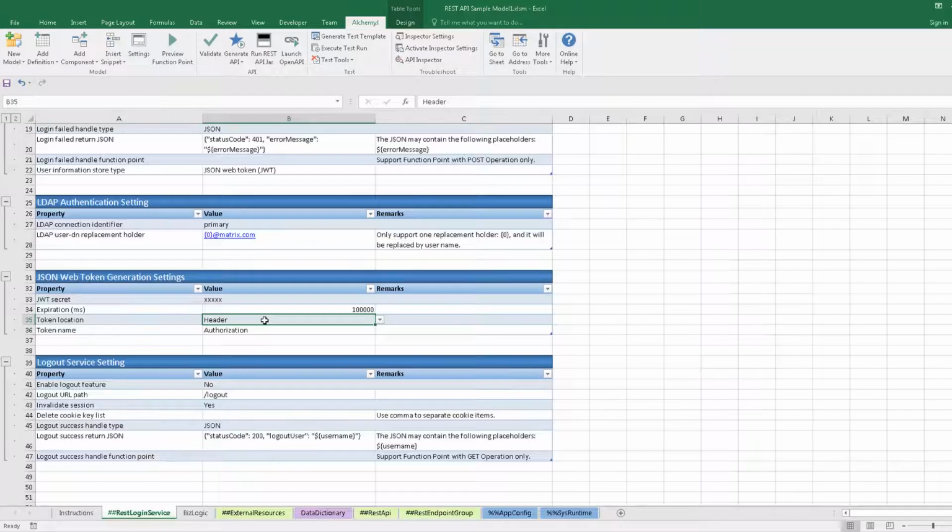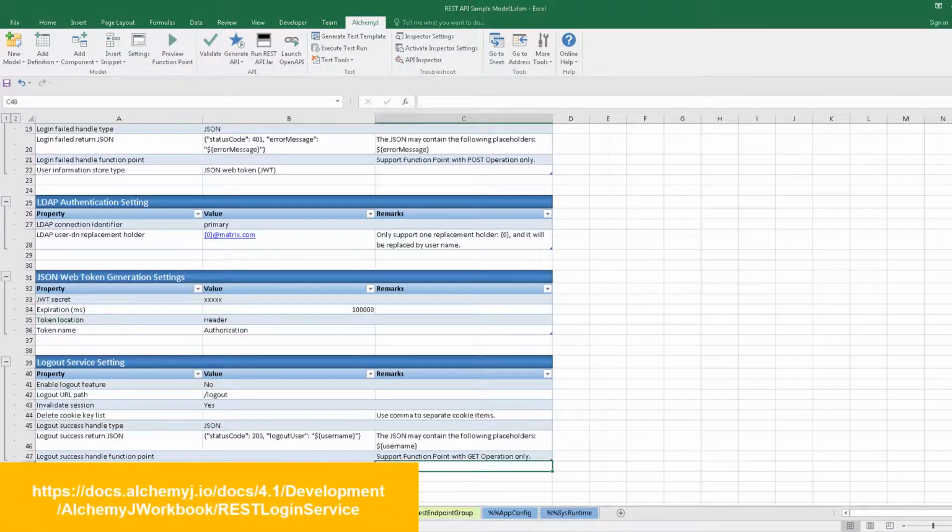Token location defines whether the token will be returned as a header field or a cookie field. The token name defines the name of the header field or the cookie field. Using the default values will be fine in our case. That's all the necessary information we need to set up for login service. There are many settings you can modify. If you want to know more, please check out our online help.